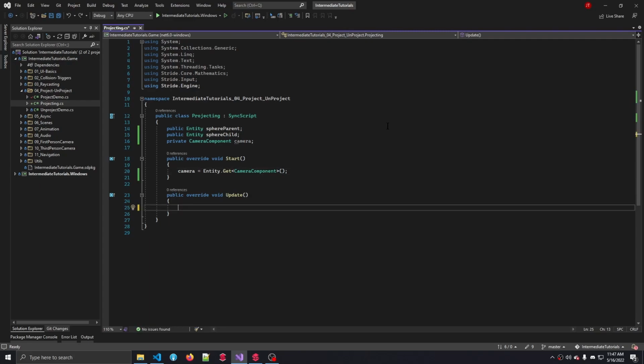There are various ways to convert the 3D position to a 2D position. One way is by using the vector method. For this, however, we need to know the width and the height of our canvas, of our game screen.